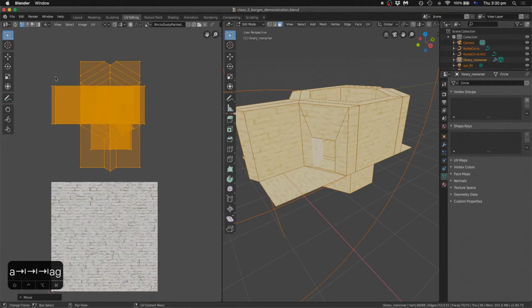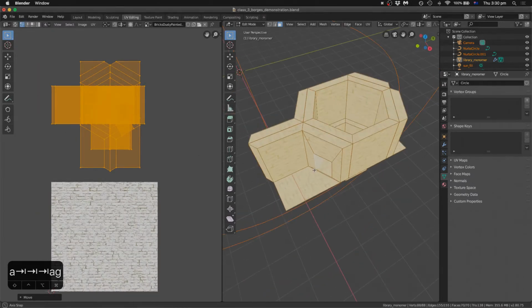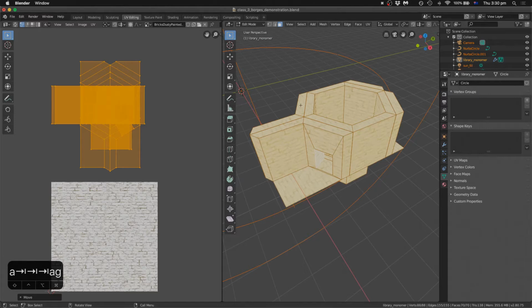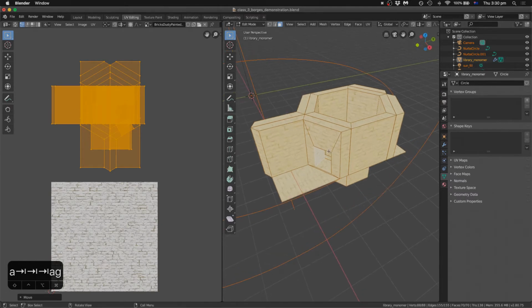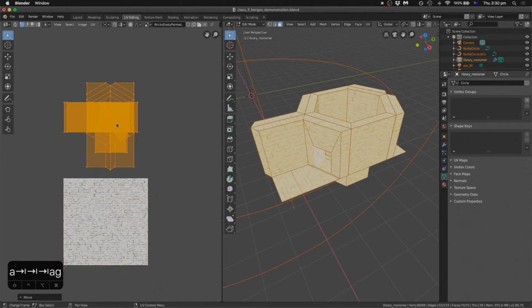So I'm just going to get all of these nice and ordered so that, especially if we wanted to have different features on different parts of the building, we'd really want to have a lot more control than this over where everything is. So we're just going to clean this up a bit so that we can have complete control over our texture.